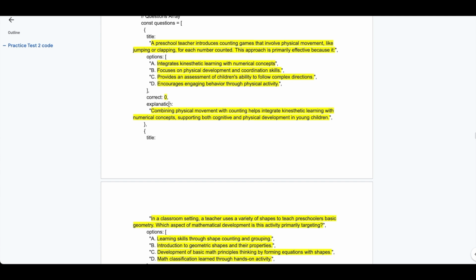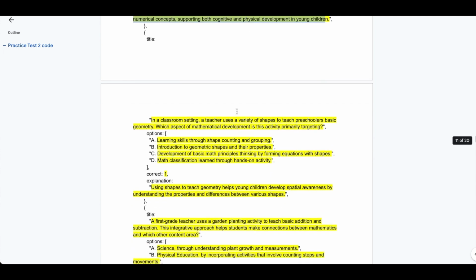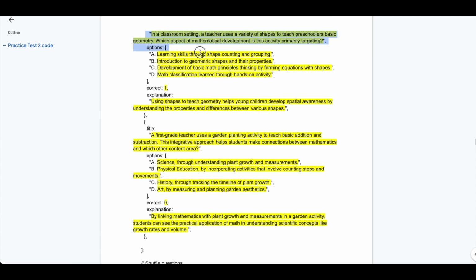And then here, this is really nice for the students. You can provide them with an explanation, so giving them feedback about why they answered the question correctly or incorrectly. And then this right here is the second question, and this is the third question, and you'll do the exact same thing.